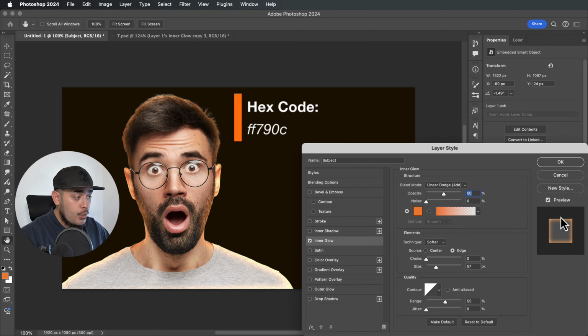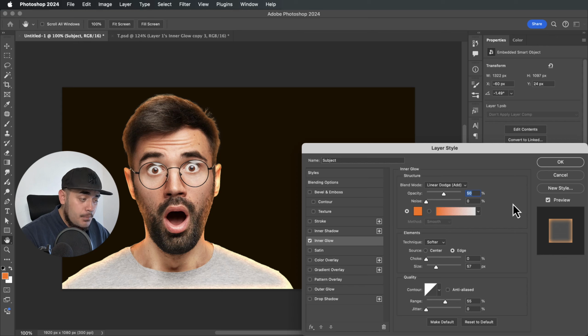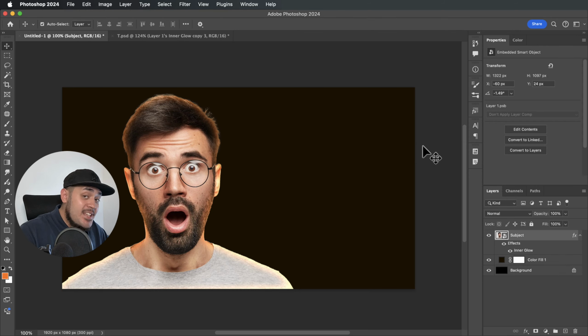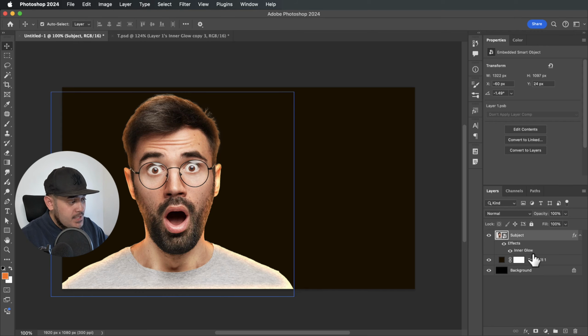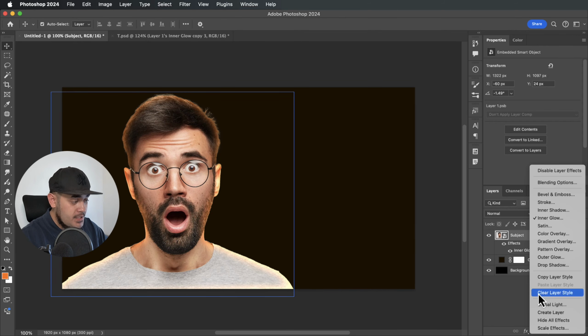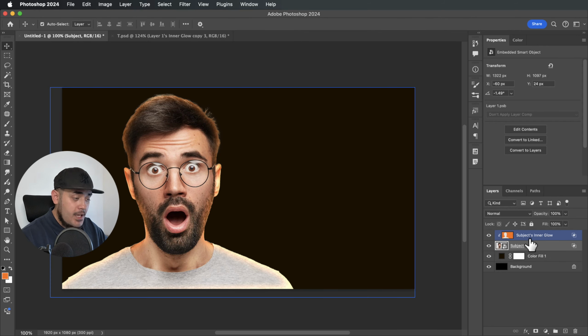So just click OK. You also want to make sure that the blending mode is set to linear dodge add and that the opacity is set to 50%. I've kept the size of the glow to 57 pixels because we want enough of the orange to be inside of the subject. Now let's click OK. The next step will be to add another layer of glow on top of this inner glow. In order to do this, we first need to right click on the first inner glow and then create a layer. That's going to put that glow effect into its own separate layer.